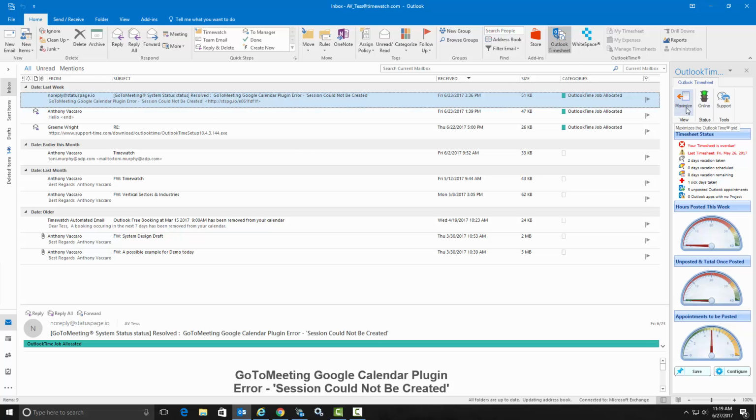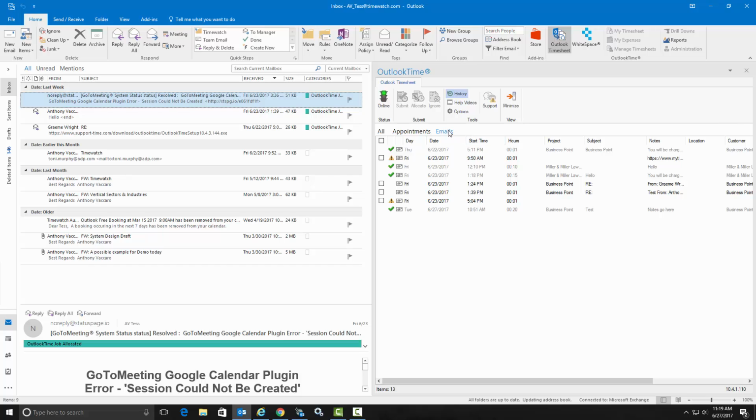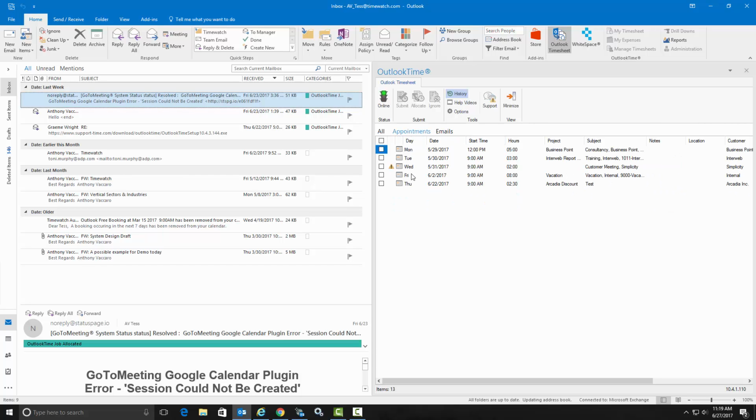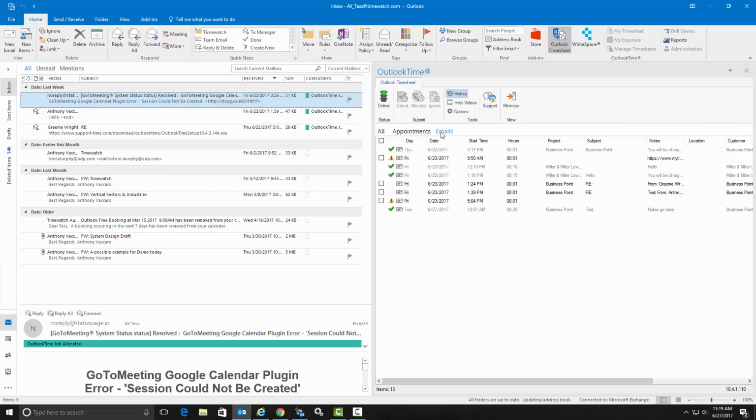Before I go in and submit the email, let's have a quick look so you can see how we can distinguish whether or not it's an appointment. Obviously, you know that you can convert your Outlook appointments into timesheets. We also can convert our emails into timesheets. And I could see all the emails so far that have been submitted, anything that needs a project assigned to it, and anything else that's waiting for me to send over as a timesheet.